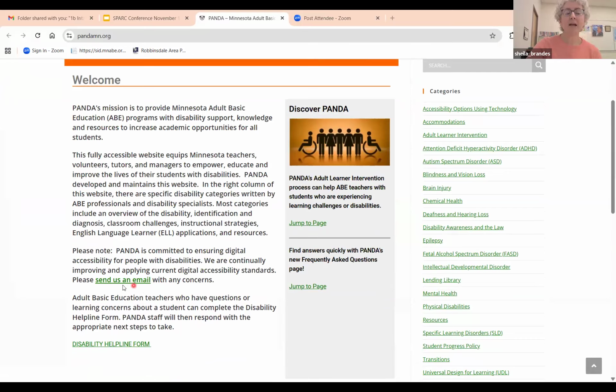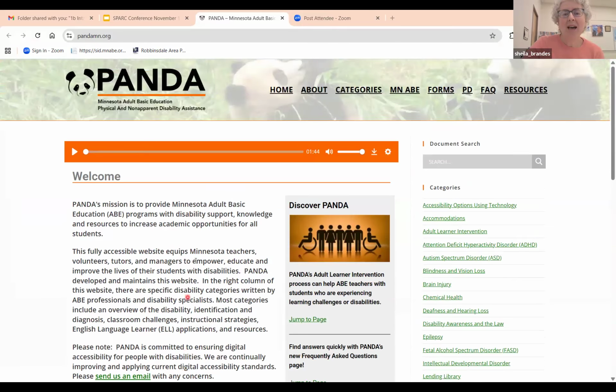You can send us an email, or you can fill out a helpline form, disability helpline forms, kind of like a Google form, but it's a different platform. And we will get back to you as soon as we can. And then I mentioned that we have professional development. So you can see that up at the top of the website. There's a PD tab there.